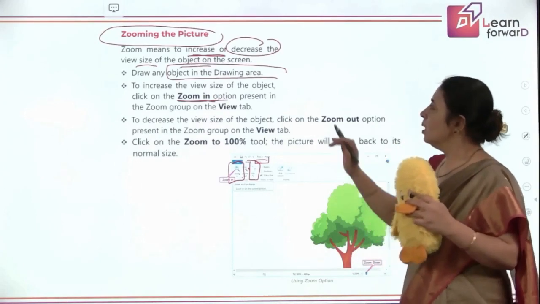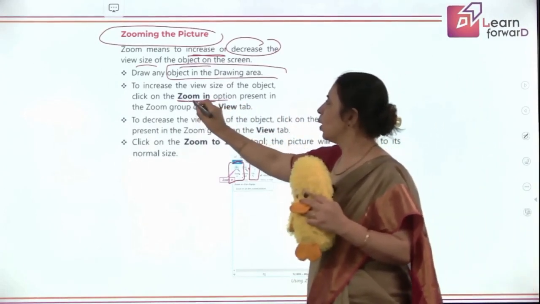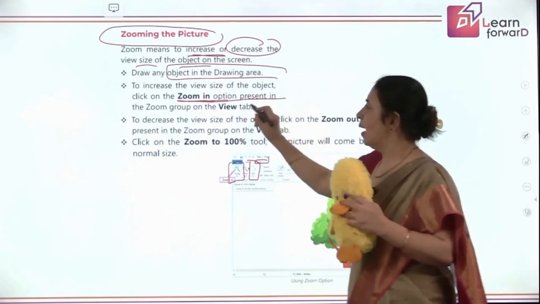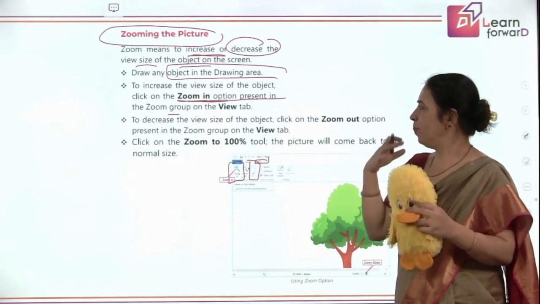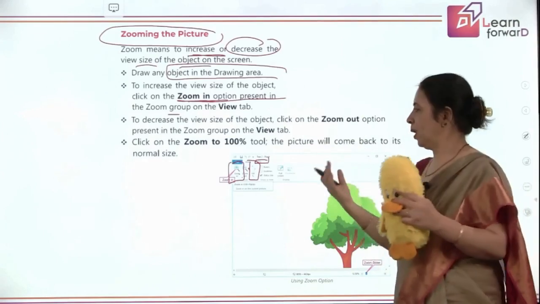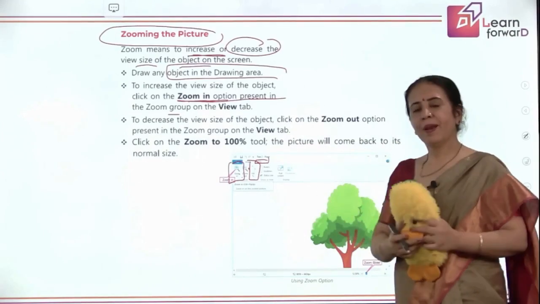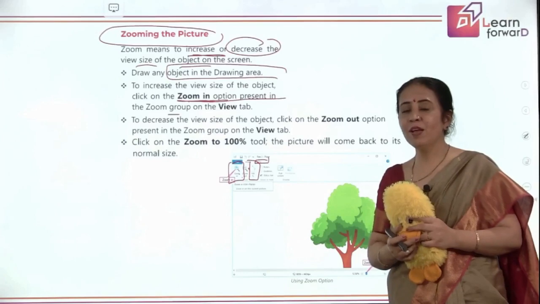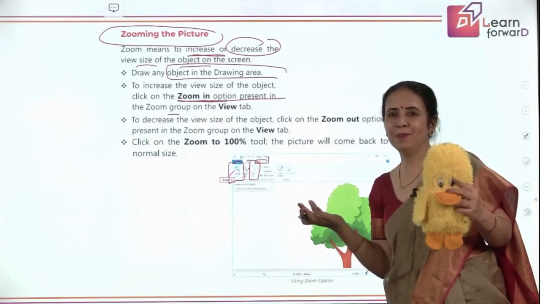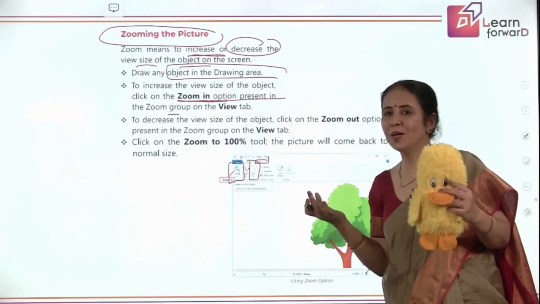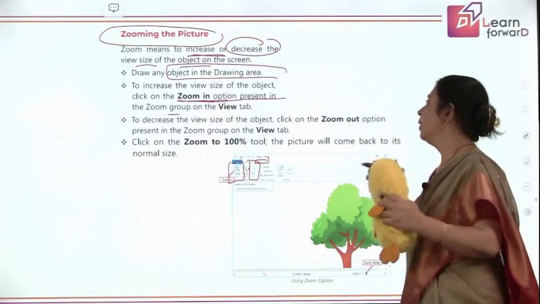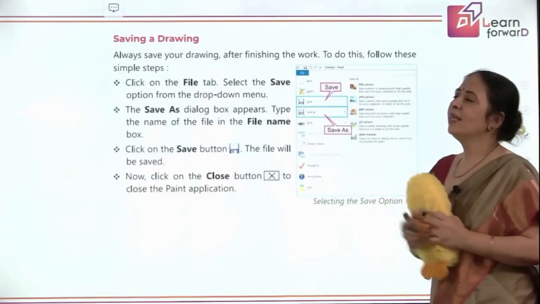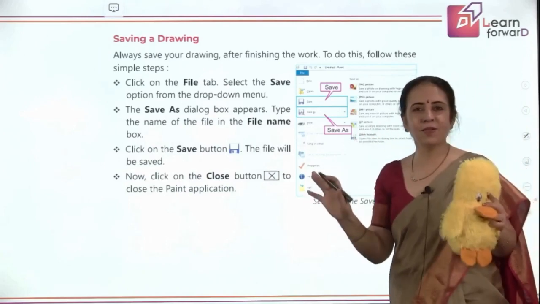Okay, so just click on the zoom in option to make the size bigger, and when you want to make the size smaller, you click on zoom out, right? And what if you want to keep it normal? That means you heard it clearly. It's 100%. So now the image is ready.